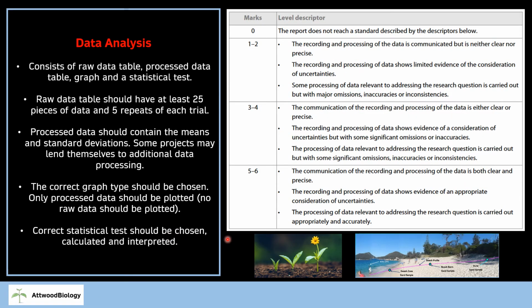Okay, data analysis. So after you've done your research design, you will write your method and then you will collect your data. You will then present your data. Now, your raw data table should have at least 25 pieces of data within it. So you need to manipulate your independent variable 5 times. So if you've chosen temperature as your independent variable, you should choose at least 5 different temperatures to do within your data collection. And then you need to repeat each trial 5 times. So that will give you 25 bits of data at the very least. Your raw data table should only include raw data, and then the table after that will be your process data.